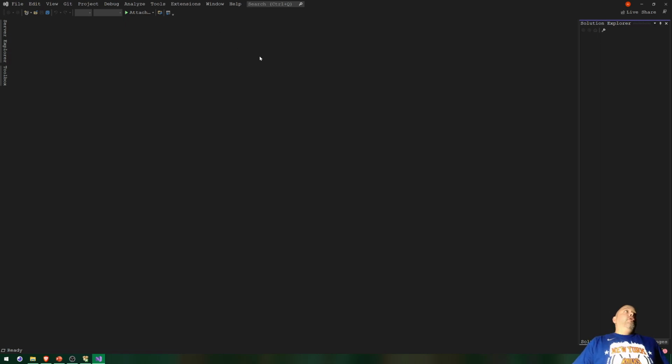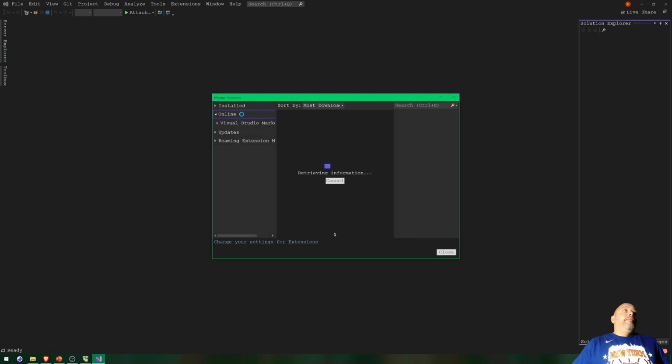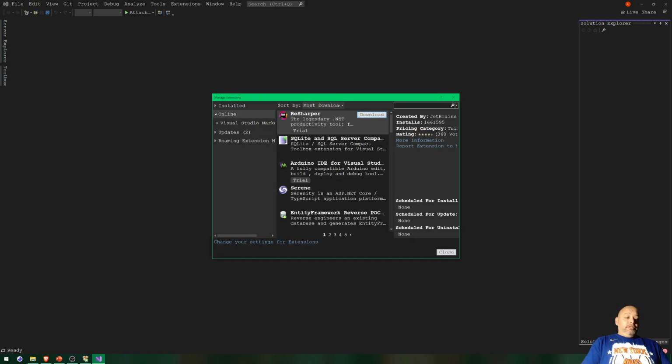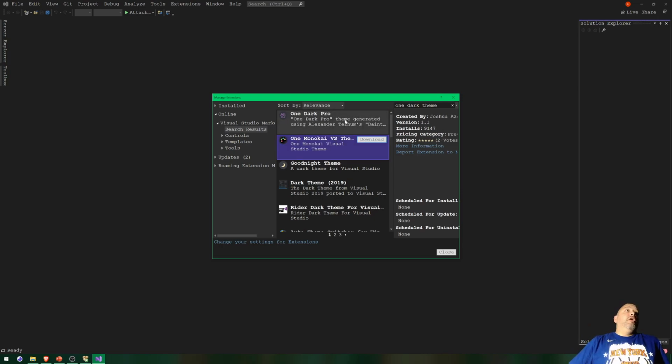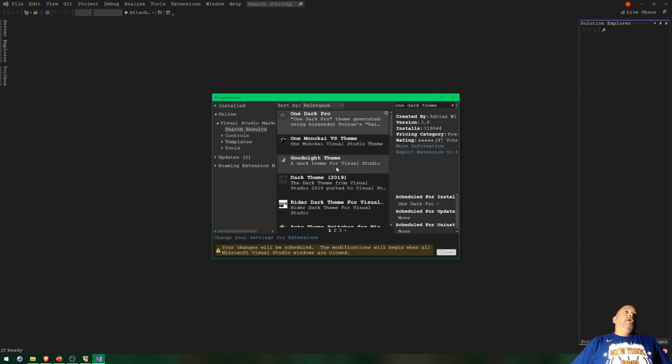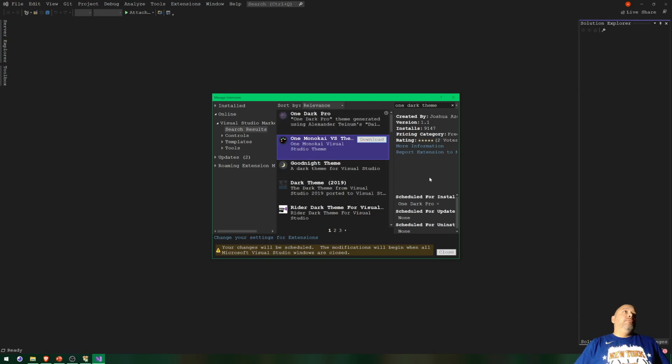All right, so another thing we could do, we could go to Extensions and Manage Extensions, and we could go online. And I like the One Dark theme, I think it's called. There's a couple of them I like, so we'll install a couple of them. One more, One Dark Pro, that's the one I like. I don't like the Good Night theme because it's actually that light. You can see a difference in it.